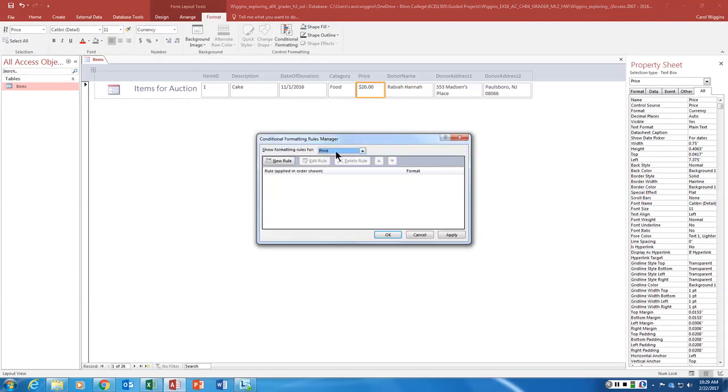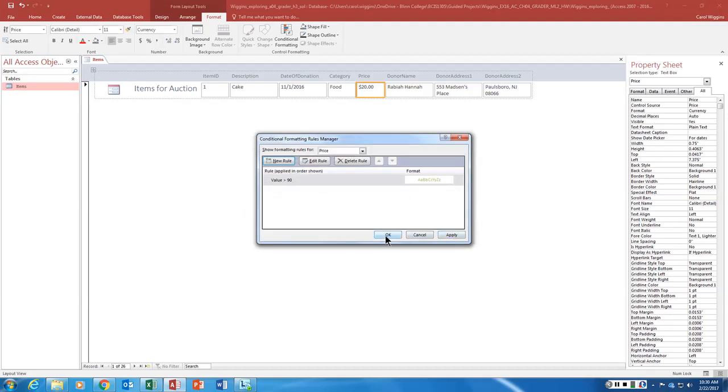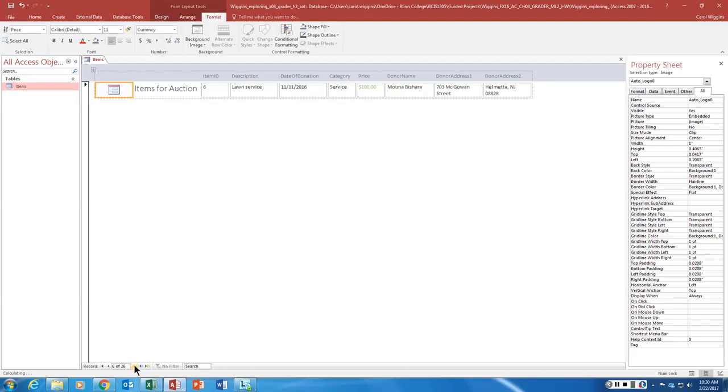So under Conditional Formatting, now you can see, show the formatting rules for price. And you're going to say New Rule. And so we're going to say field is greater than 90. We want the font color not to be red, but to be green. Okay, and say OK, and say OK again. And if you go through, you'll see here now where it's $100, it's green.